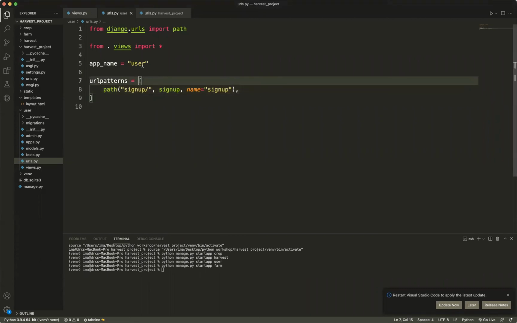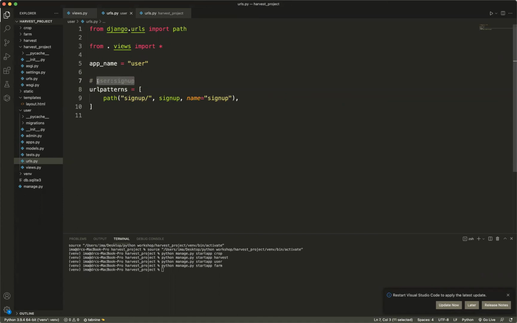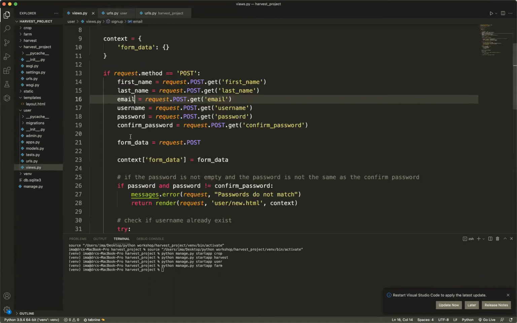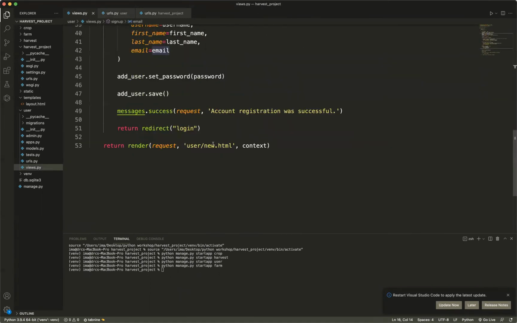Okay. So then I will have to do user colon sign up, to get the user URL when you're referencing with the name. We'll see how to use this in the pages. So I'm going to create the HTML file called new, that will be in the user folder. So user/new.html.